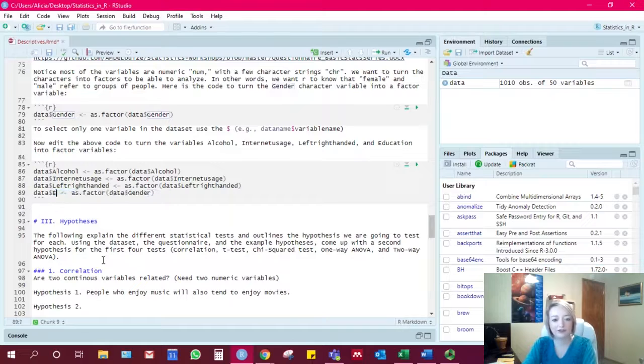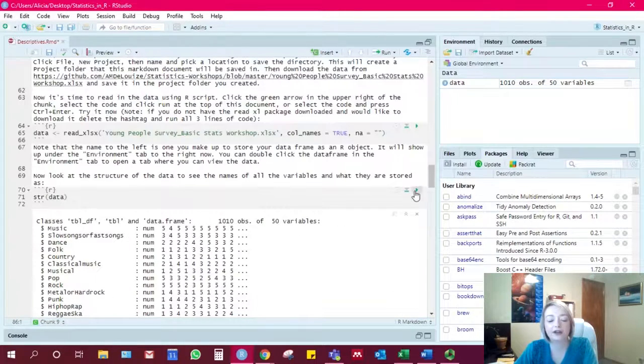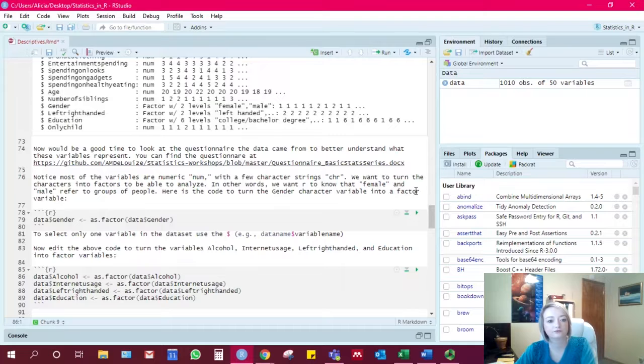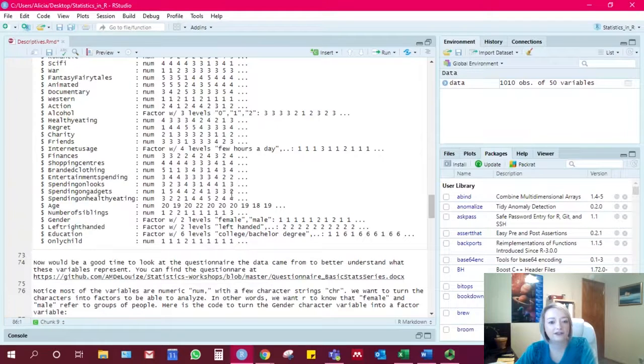As you can see, as I start to type the name of the variable, it brings up the variables that are in the data set that's right there. And then I can just hit enter to do a quick entry of the variable. Okay, so if we run all of this, and then go back up here and run the structure again, then they're all factors now.